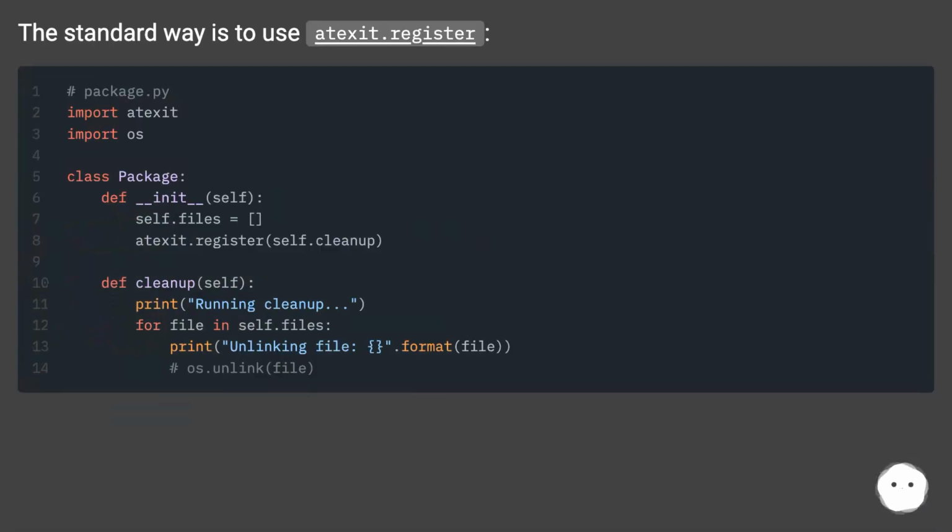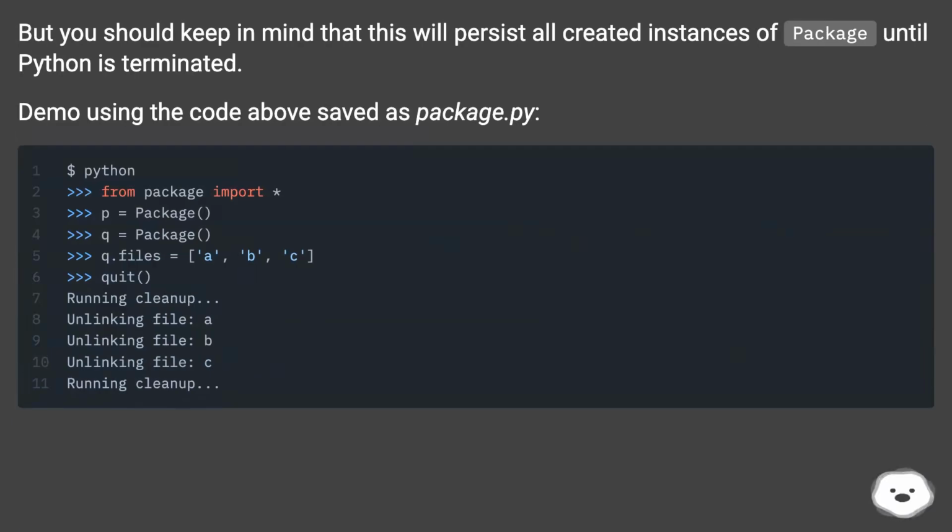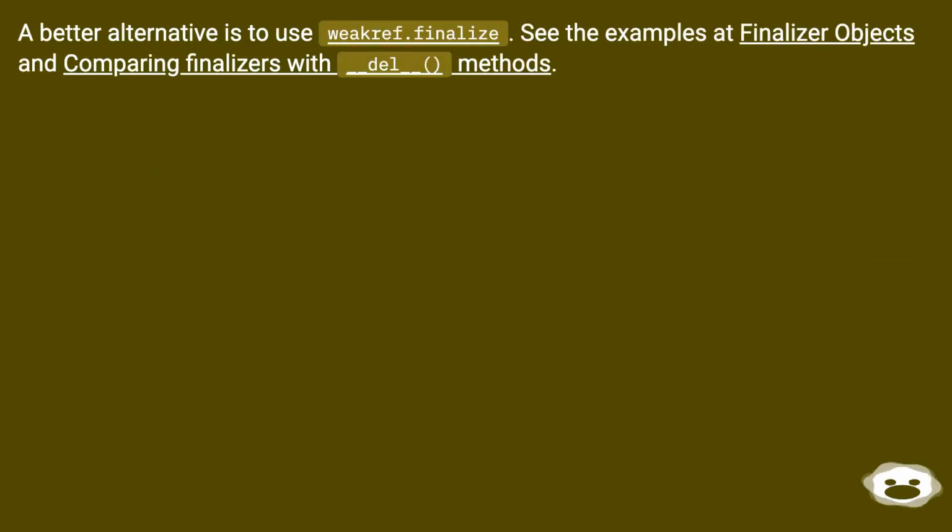The standard way is to use atexit.register. But you should keep in mind that this will persist all created instances of package until Python is terminated. Demo using the code above saved as package.py. A better alternative is to use weakref.finalize. See the examples at finalizer objects and comparing finalizers with __del__ methods.